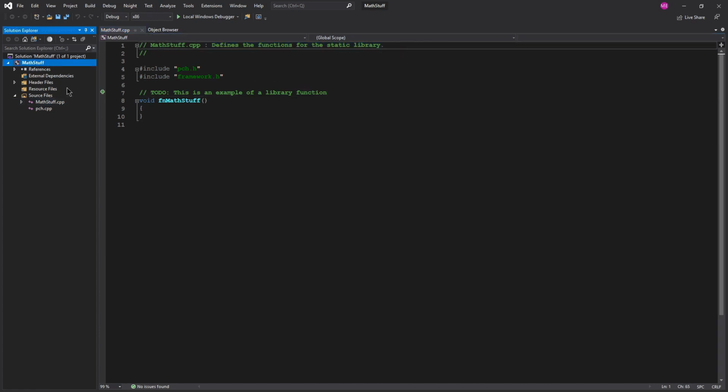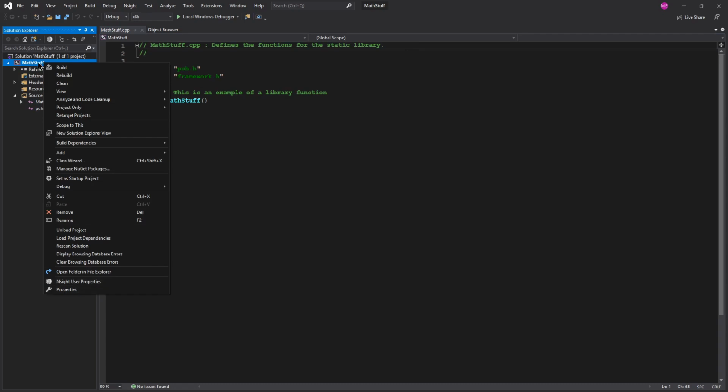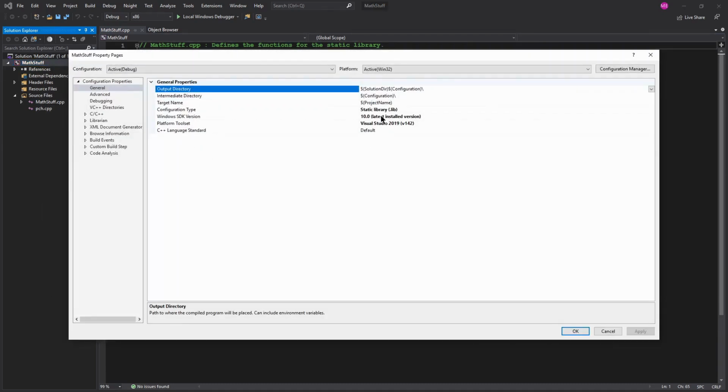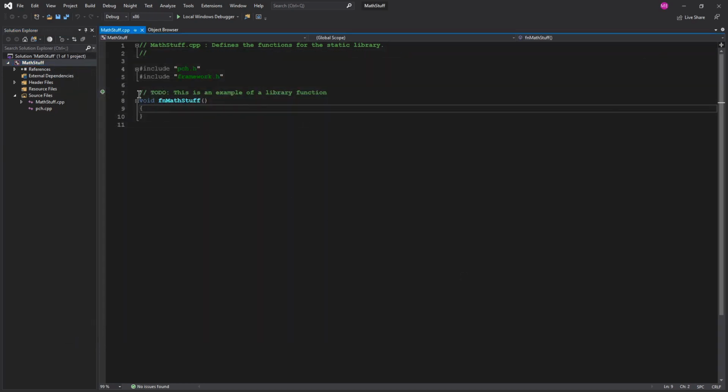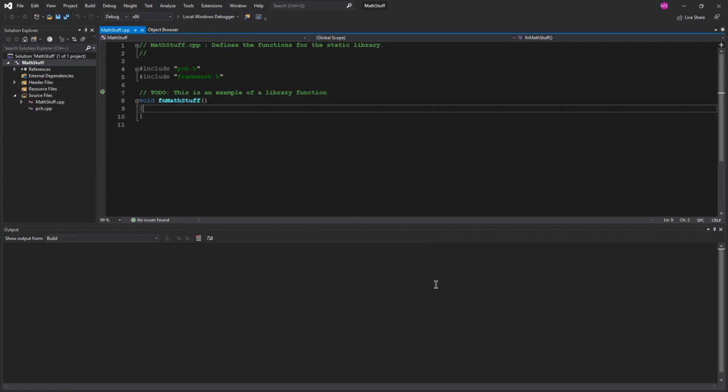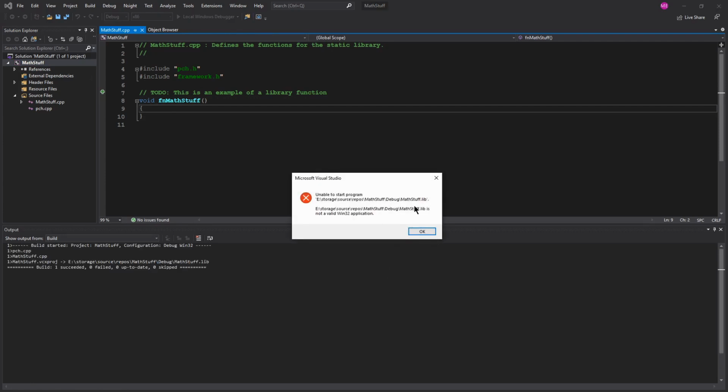So if we go to this math stuff and right click on it and go to properties, we'll see that it is a static library. Configuration type, oops, I've changed it. Static library. So the static library doesn't run on its own. Even if I hit play, it's going to come up with a thing that says, what are you doing? There it is. Unable to start program. It's not a valid Win32 application.